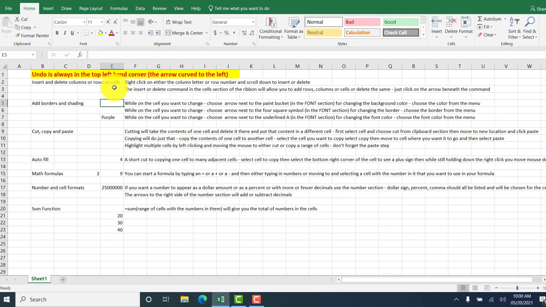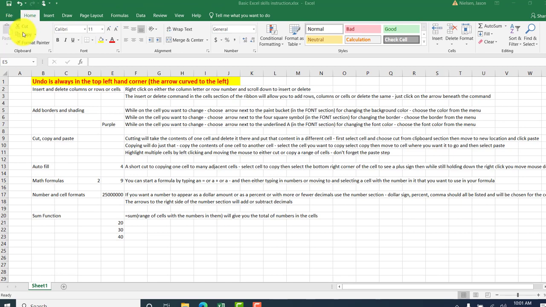Remember, you can do as much as you want. You can never do something that can't be undone. The undo button is up here in the top corner. So anything that you do that you want to reverse is always available.